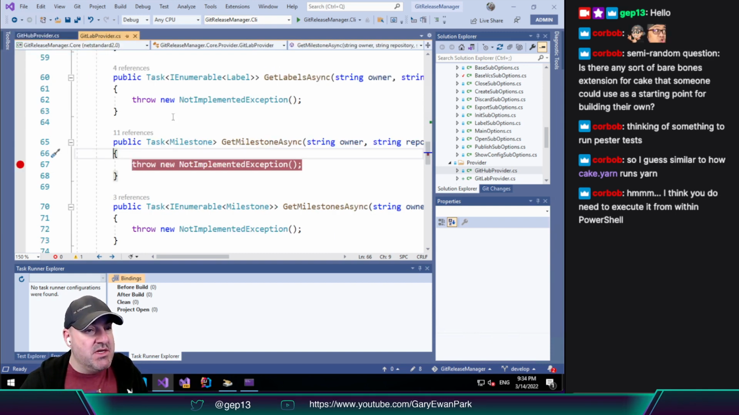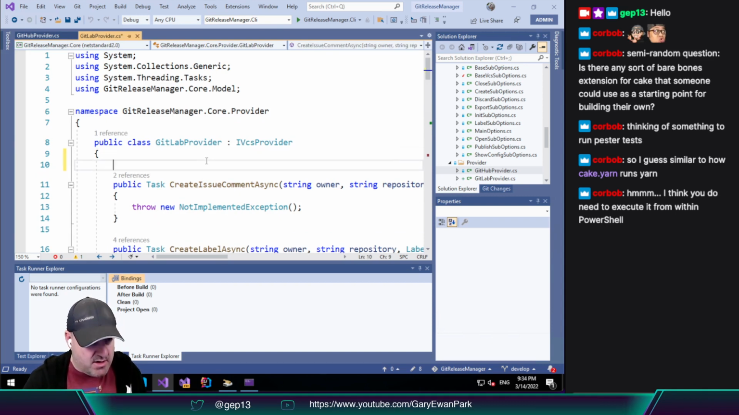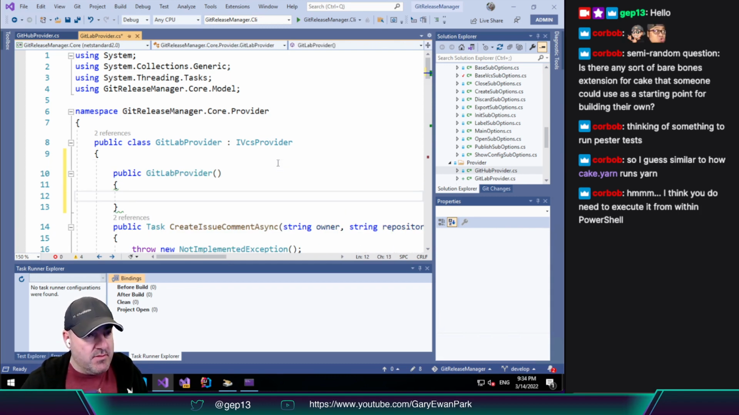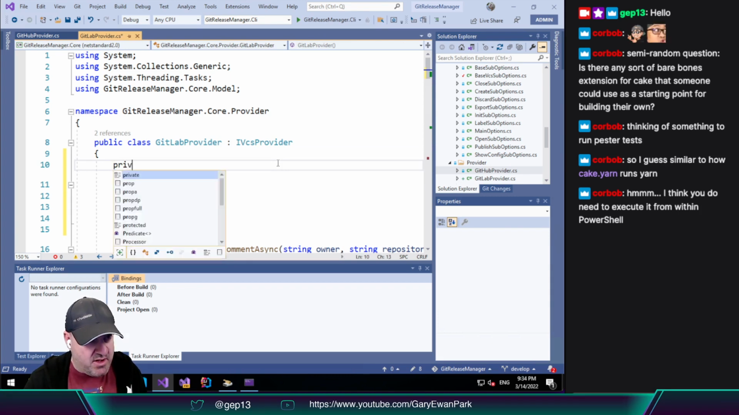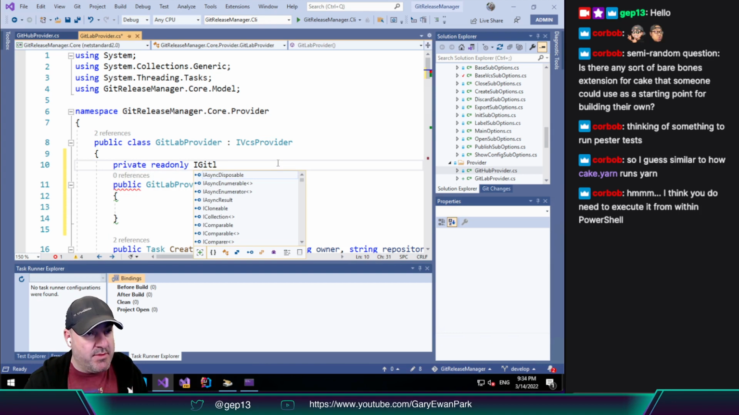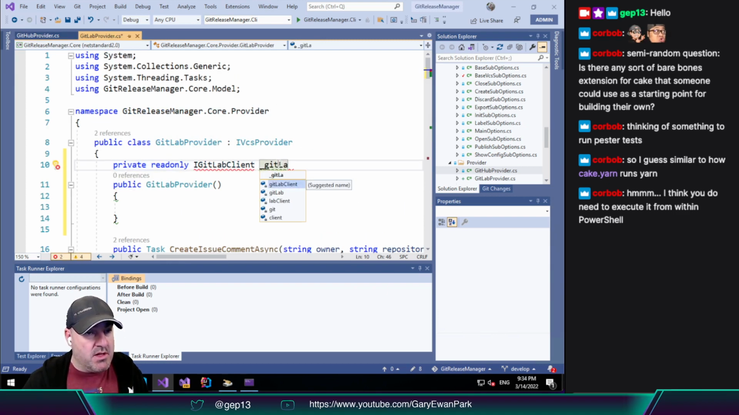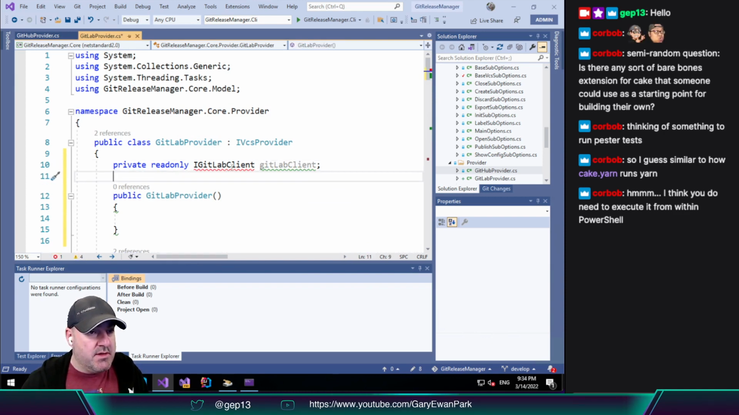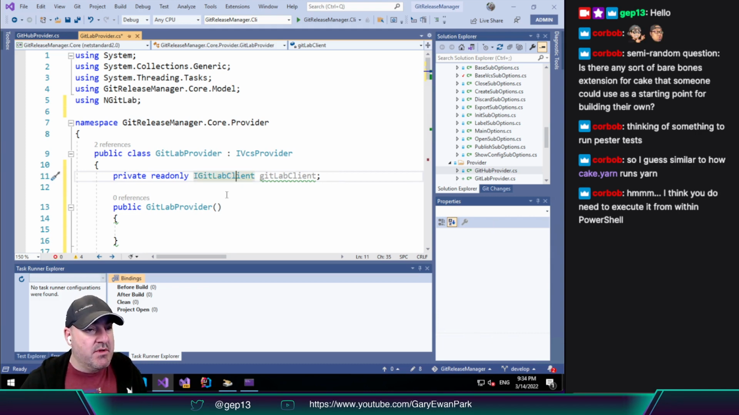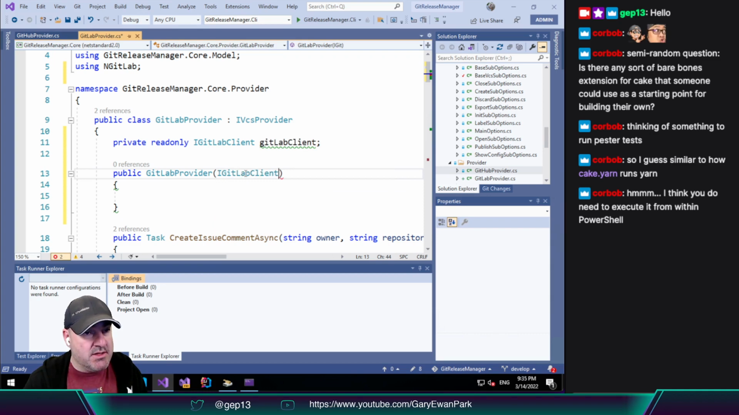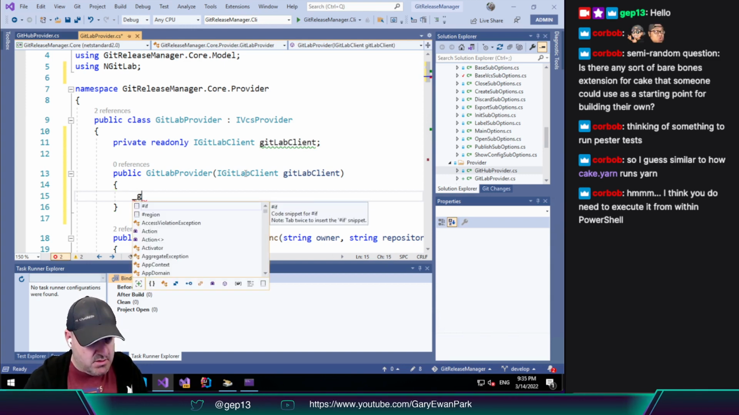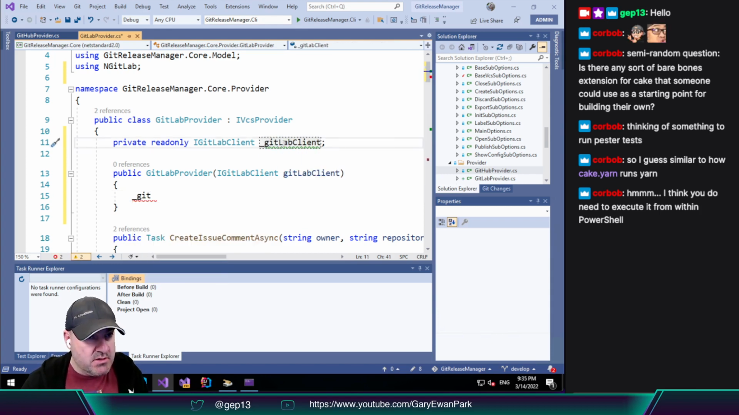So if we go back to here, then we can create ourselves a constructor. And then in here, we will create a private read-only GitLab client, which is GitLab client. Then that needs a something or other, which is our n-GitLab. And then in here, we will create a GitLab client, whose underscore GitLab client. I don't think I've got an underscore up there, but I meant to. Is equal to GitLab client.